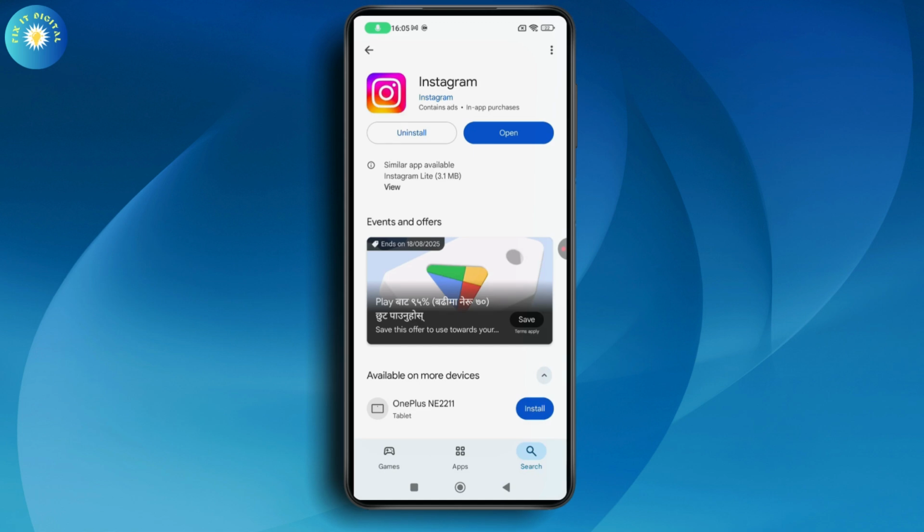Or if all of these don't fix your issue, then make sure that the profile that you are looking for is not deactivated or deleted. Because if the other person has deactivated or deleted their account, then the profile that you are looking for will say that it doesn't exist.